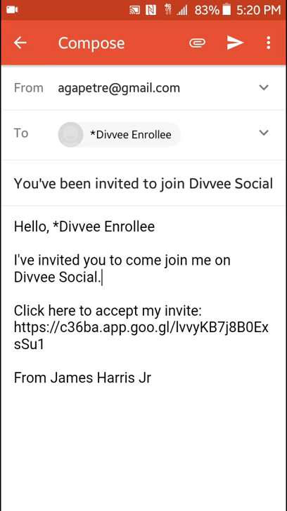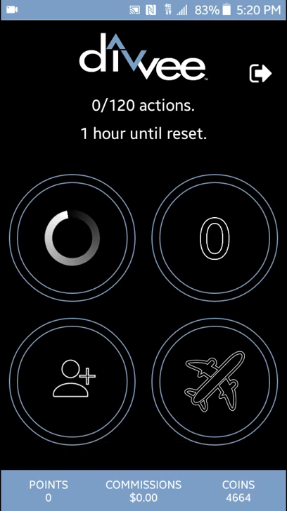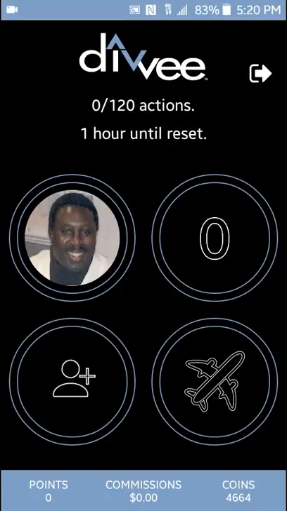So I'm going to go back now to my wall again. And I'm back again to my original entry wall into my app. Last but not least, look at the bottom right hand corner where my coins are. And you notice now I'm at 4,664 coins, which means it took 10 coins away from me again. And it does that every time you send an invitation.